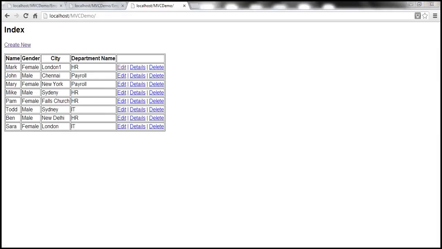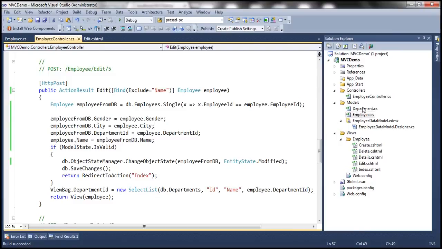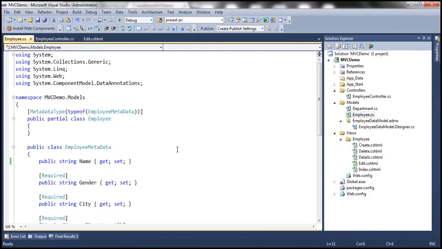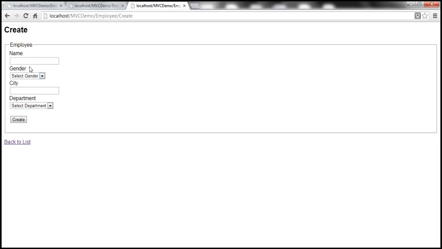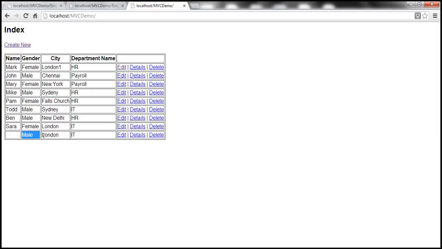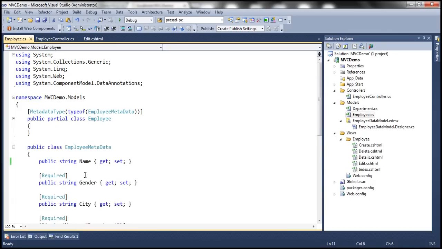But then look at this. At the moment, within this employee class, we removed that required attribute. Okay, so now employee name is no longer required. So obviously this is going to be a problem for the create view. So if I get to create view, I don't enter name, I only enter gender and maybe city, and then a department, and then click create. Look at that, I'm able to create an employee without the name. Okay, and how is that possible? Because we removed that required attribute.